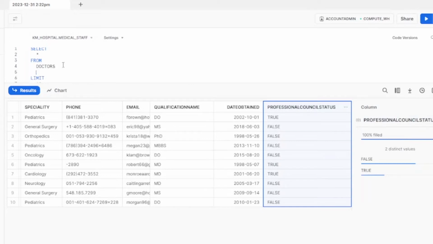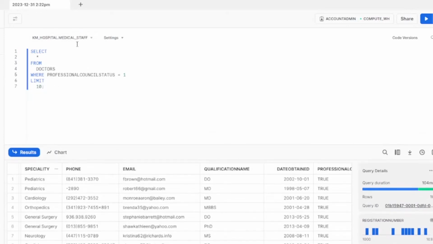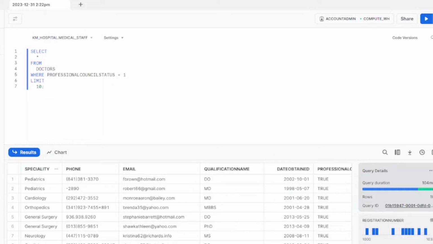From doctors where professional equals 1. And let's just limit that to 10 as well. Et voila, done. And it's a pretty basic query. This is as basic as it gets. And it ran in 104.